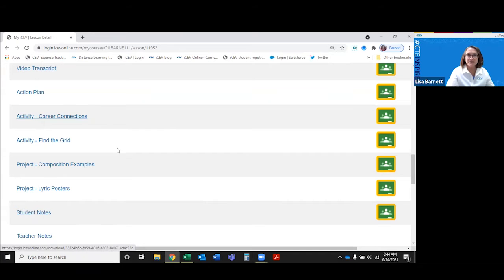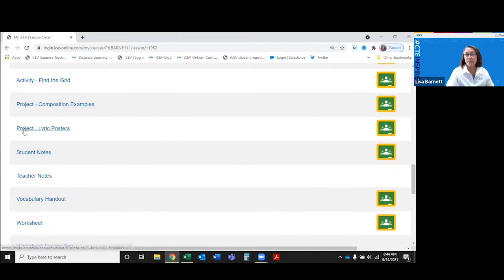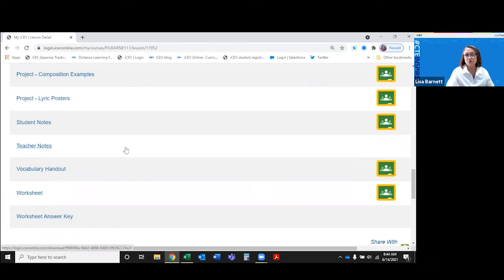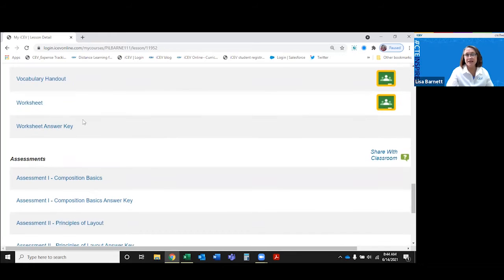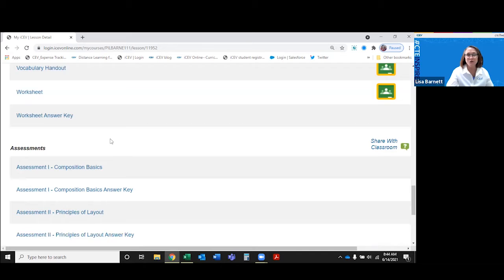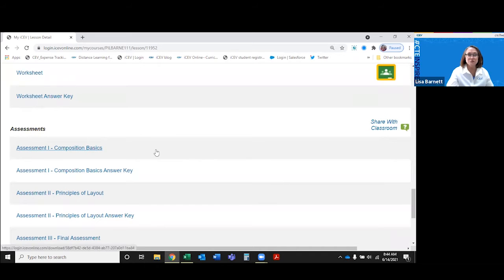So we've got activities you can use. We've got projects that you could use with students. We give you the PDF form of the student notes. We give you the teacher notes, which has all the answers filled in. We give you a handout for vocabulary. And then we also give you a worksheet that you could use with students as they're taking notes, but we also give you the worksheet key, so you'll know those answers.